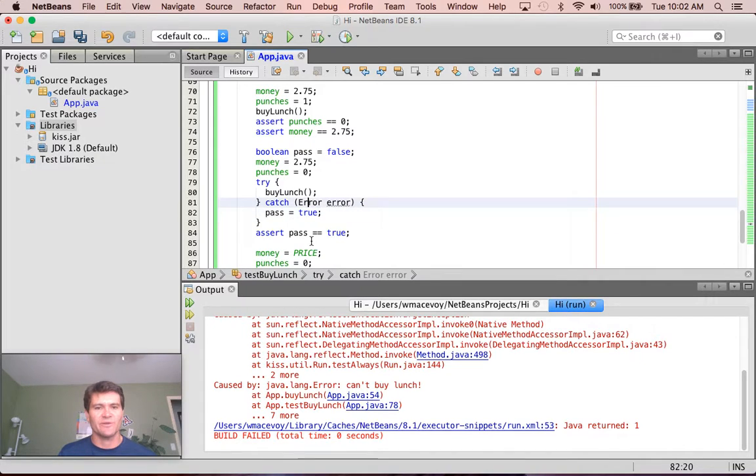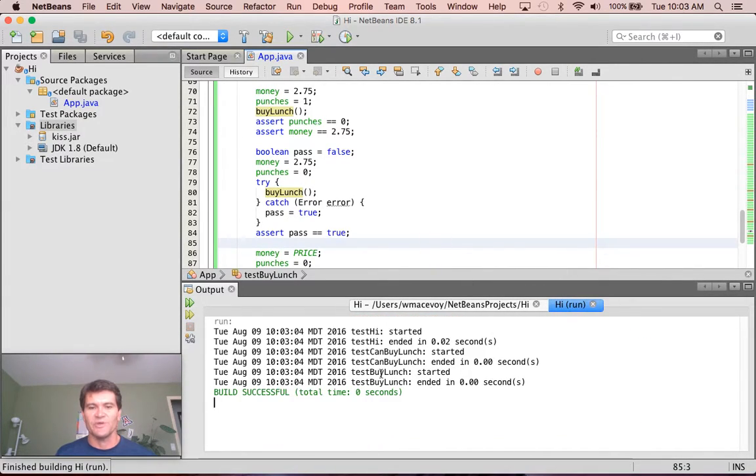Otherwise, if I don't catch an error, that means something bad happened, I shouldn't be able to buy lunch if I didn't have enough money. So if I didn't get into this catch, this pass will stay false. And so the only way I really get all the way past this assert at the bottom here is if, in fact, buy lunch threw an error, which is what I want, right? I'm actually testing an error condition, and that's a trickier thing to test. So here I'm testing an error condition that, in fact, when I try to buy lunch without enough money, I get an error. So let's see, now we should be all green again. So this is a kind of an inverted test. This is trying to make sure that something breaks in the right places.